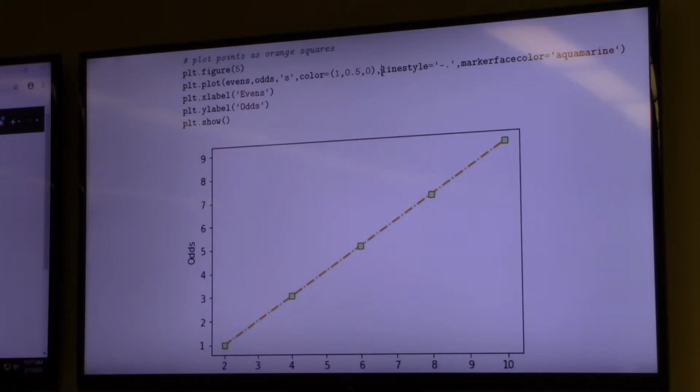So now I'm also adding an additional argument where I'm letting matplotlib know that what I would like is, instead of a solid line or no line, I would like to have this dash dot line. And then additionally, I want the face of the markers to have a different color. And so matplotlib also responds to, I think they're called XKCD color codes.